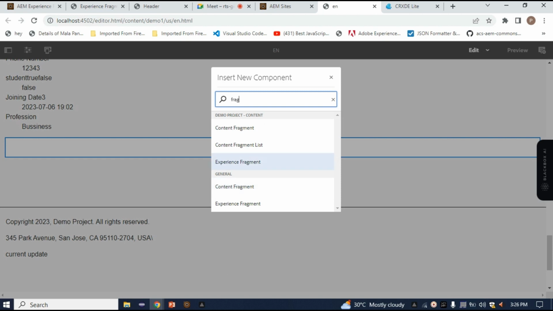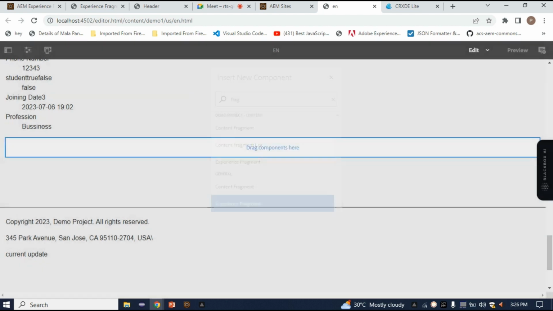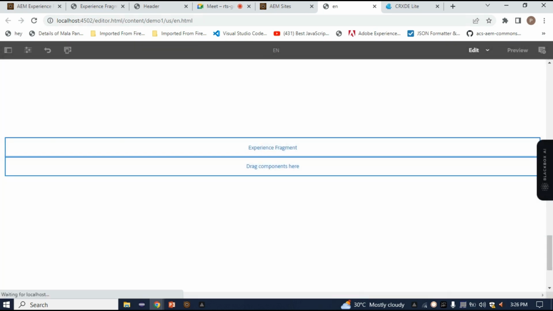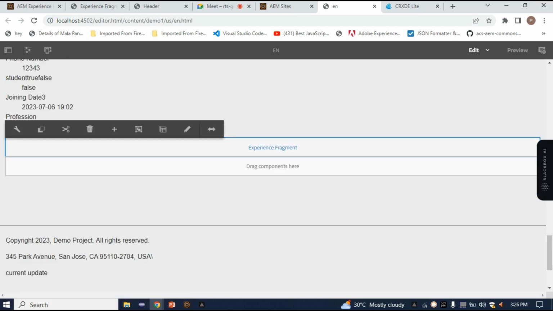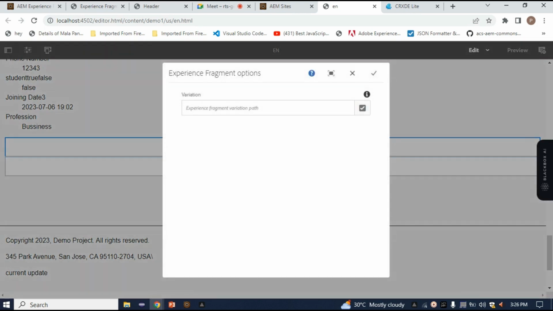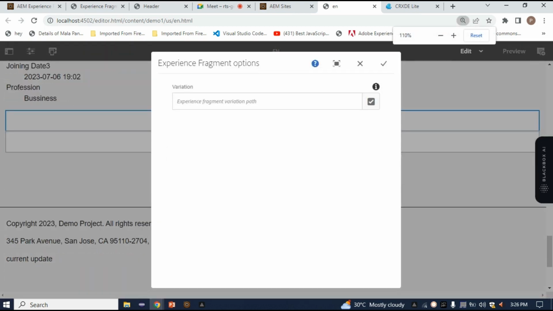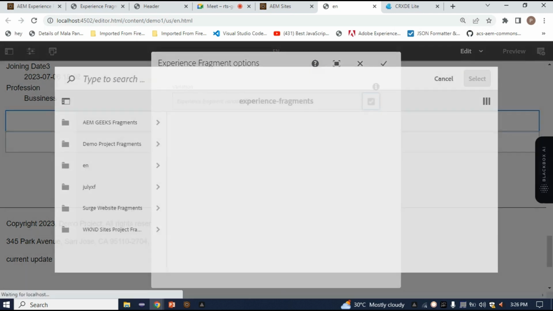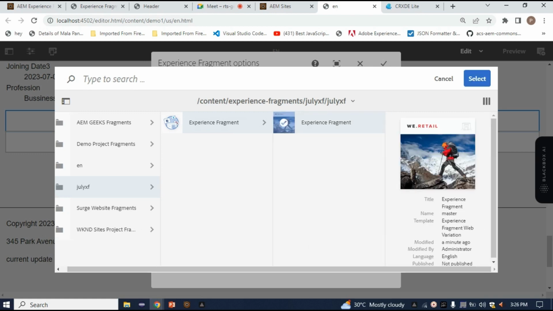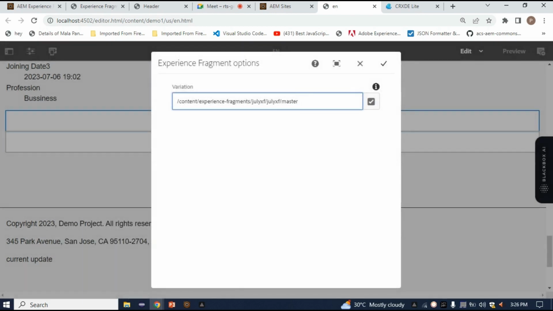Okay, here we have an experience fragment. You can just simply select it. Okay, now it will give you a platform to insert the experience fragment inside your website. You can just select and configure it. So when you configure it, it is showing this CQ dialog. So you can just simply select your experience fragment. So now I just want this experience fragment, so you can just simply select and save it.